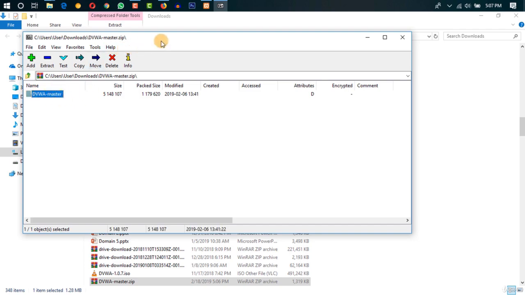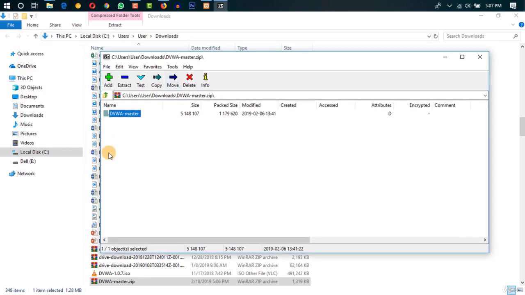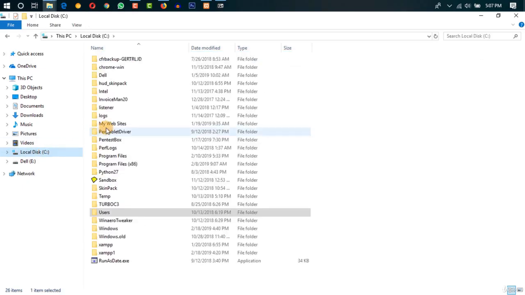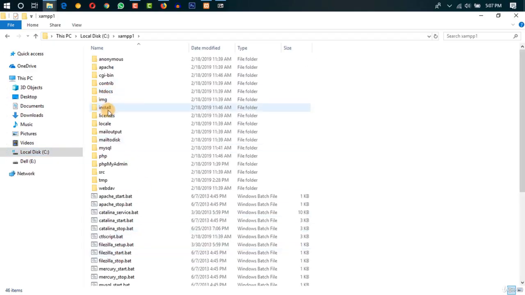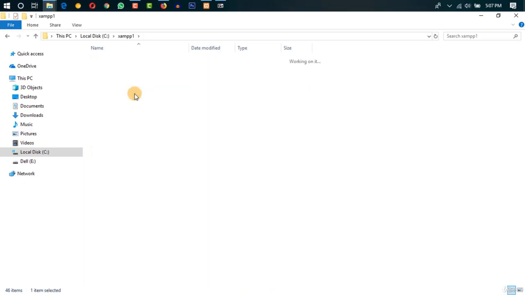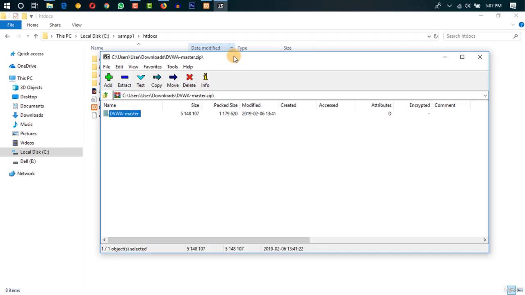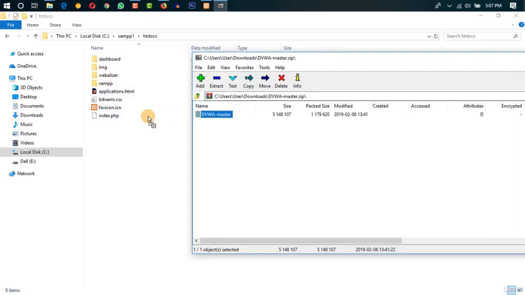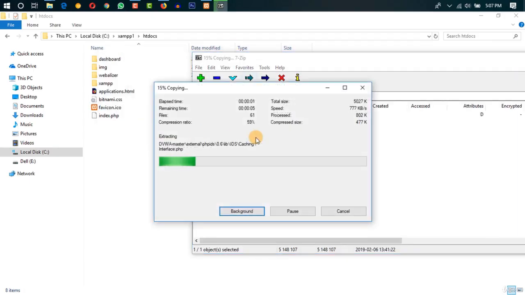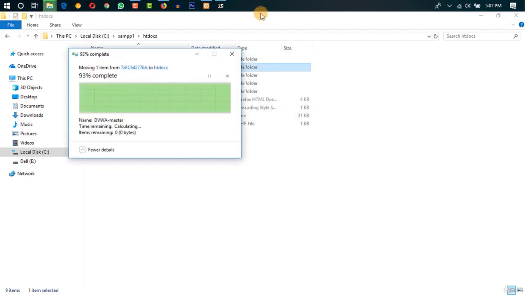What you're gonna do with this folder is you will extract it in the location where you install your XAMPP. So for me, it was in C, XAMPP1. And here you will see htdocs. So here it is, right? This folder. Just open this up and extract everything right over here. So just extract this thing. It'll take a second. And here you go. It just got extracted.